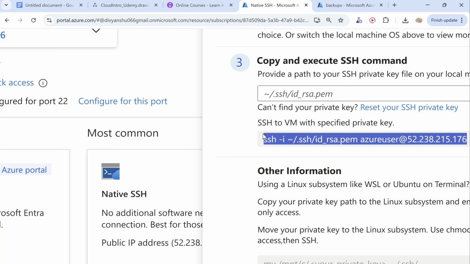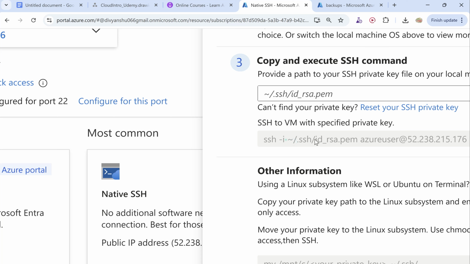So it is showing me this command, which will help me sign in to this machine. The command says ssh -i, then the key, the .pem is the key of your machine. Azureuser is the username and then the IP of the machine. This is the public IP.